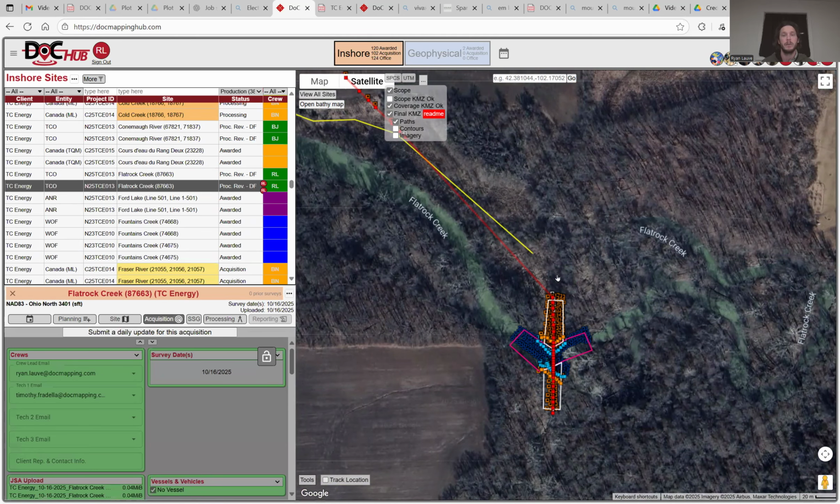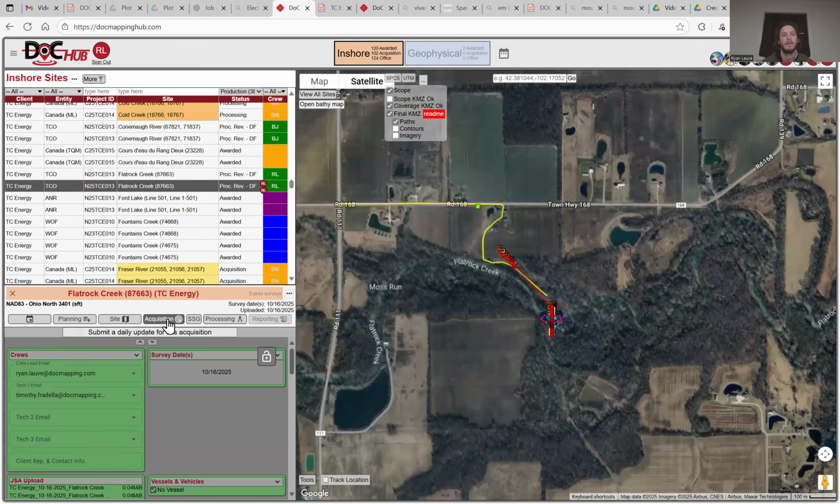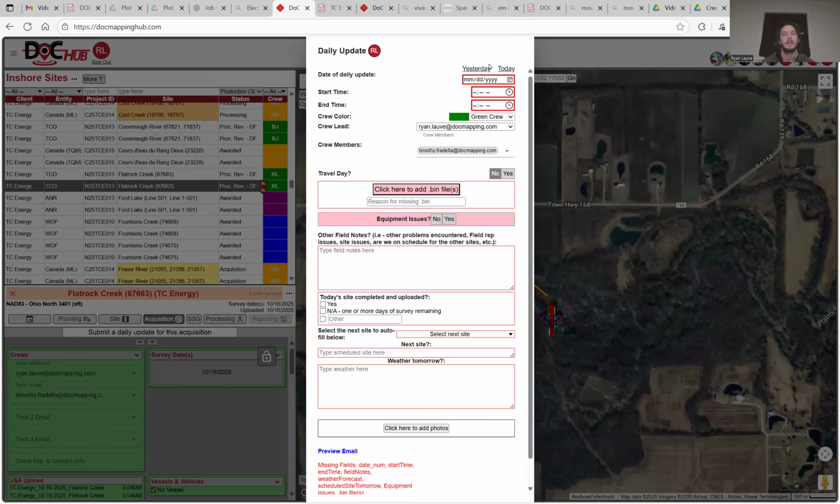So pretty much you would go to Flatwood Creek, so Flatwood Creek up here, and then you would find acquisition and then submit a daily update for this acquisition. If you're submitting it on time, then you'd hit today, and then you just enter your start time, your end time. Here, say you're the guy that broke down the base and you have the bin file on your phone, you could upload it here. And if not, you could just simply type in NA and it'll go away.